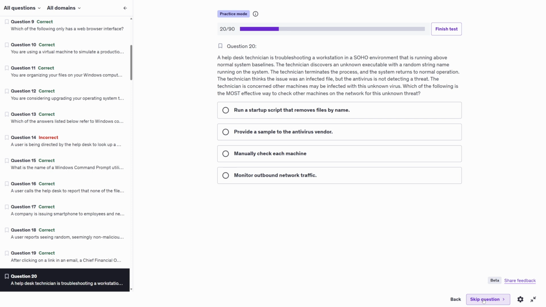A help desk technician is troubleshooting a workstation in a SOHO, otherwise known as small office home office, environment that is running above normal system baselines. The technician discovers an unknown executable with a random string name running on the system. The technician terminates the process, and then the system returns to normal operation. The technician thinks the issue was an infected file, but the antivirus is not detecting a threat. The technician is concerned that other machines may be infected with this unknown virus. Which of the following is the most effective way to check the other machines on the network for this unknown threat? All right, and this is going to be to provide a sample to the antivirus vendor.